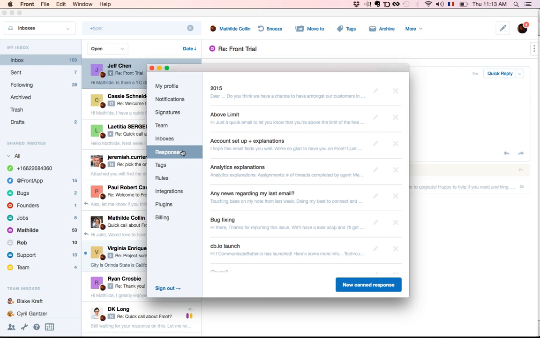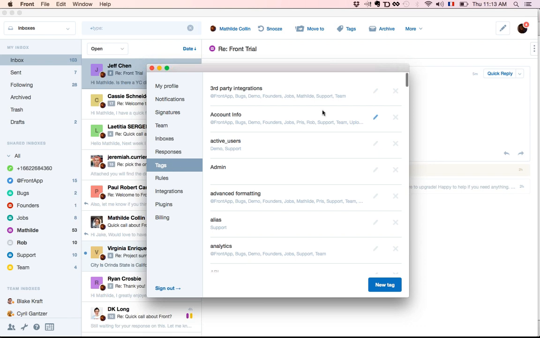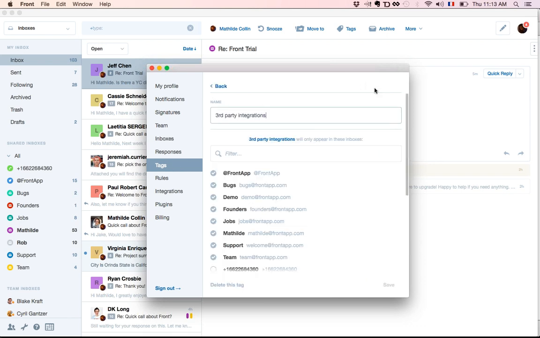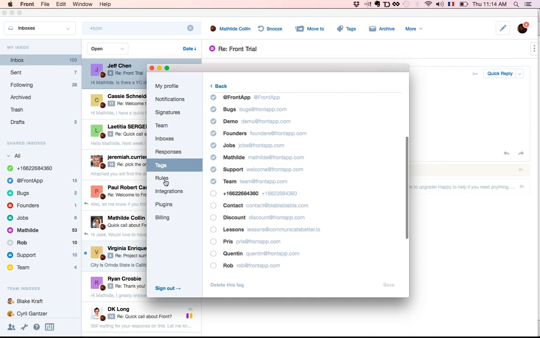Responses are the canned answers that we mentioned earlier. Tags are the tags we mentioned earlier too, but here in your settings, that's the place where you can define in what inbox these tags appear, just there.